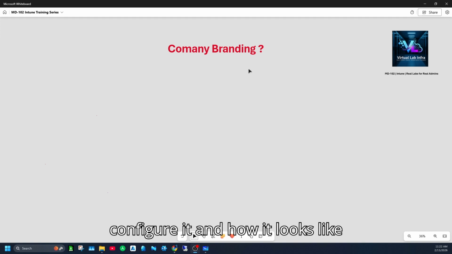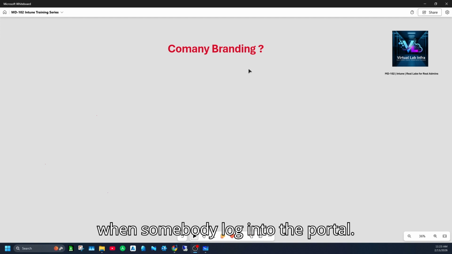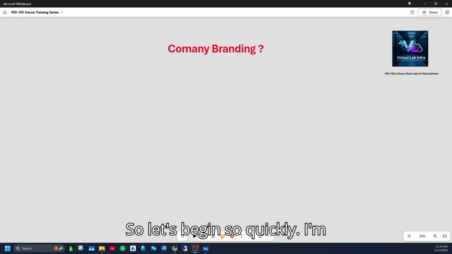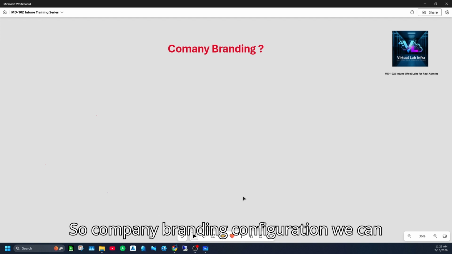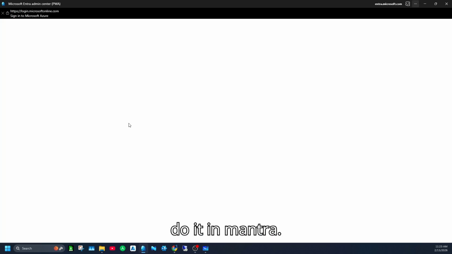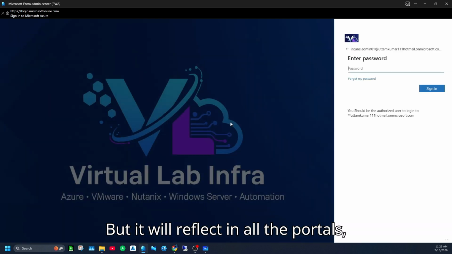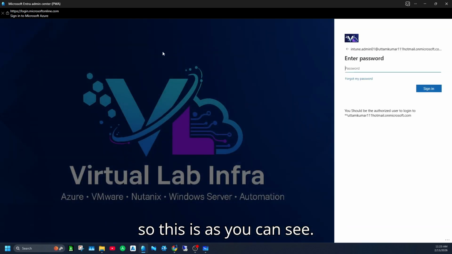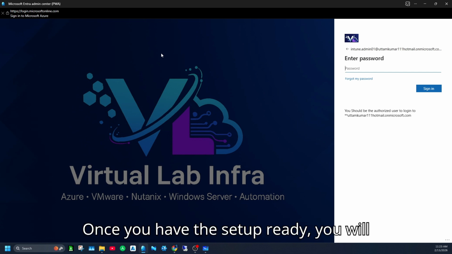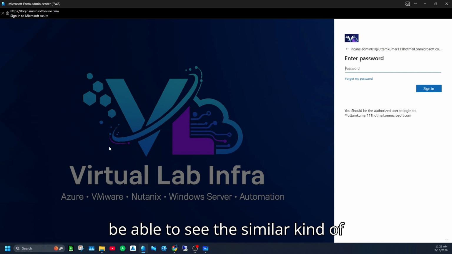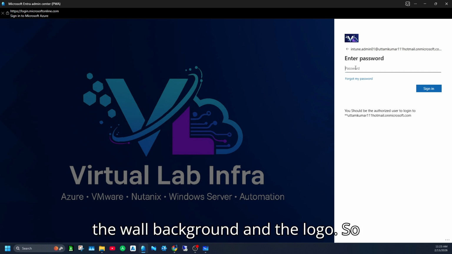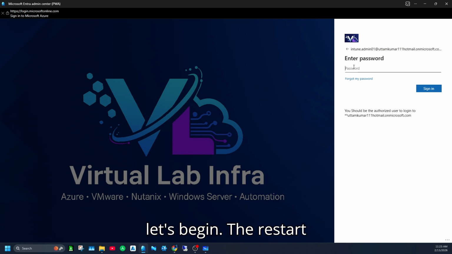So guys, we're going to discuss the same thing in today's session. We'll see how to configure it and how it looks when somebody logs into the portal. So let's begin. Quickly I'm going to log into Entra. The company branding configuration we can do in Entra, but it will reflect in all the portals. Once you have the setup ready, you will be able to see a similar kind of wallpaper background and the logo. So let's begin and see how to configure the settings.